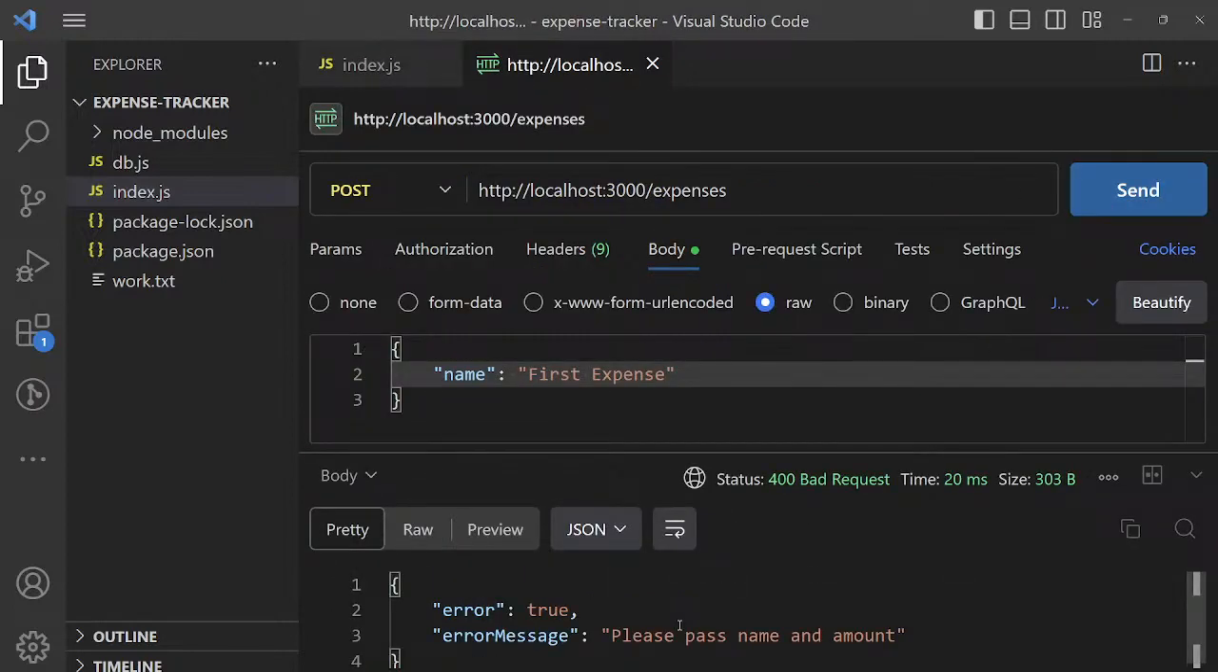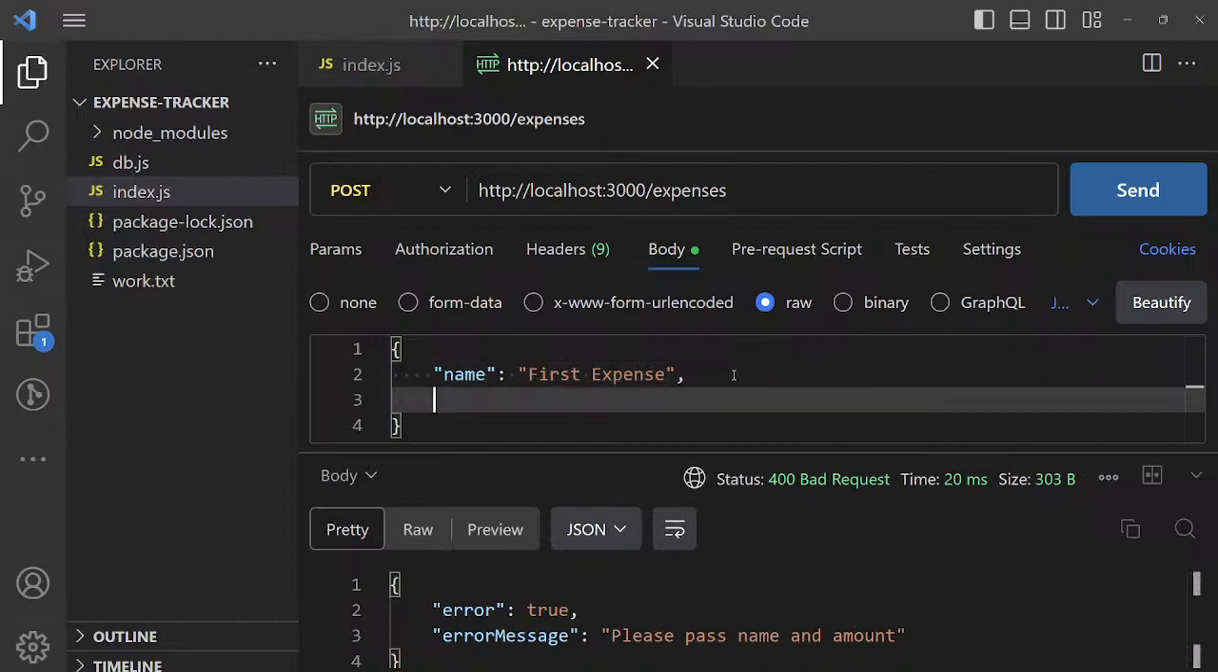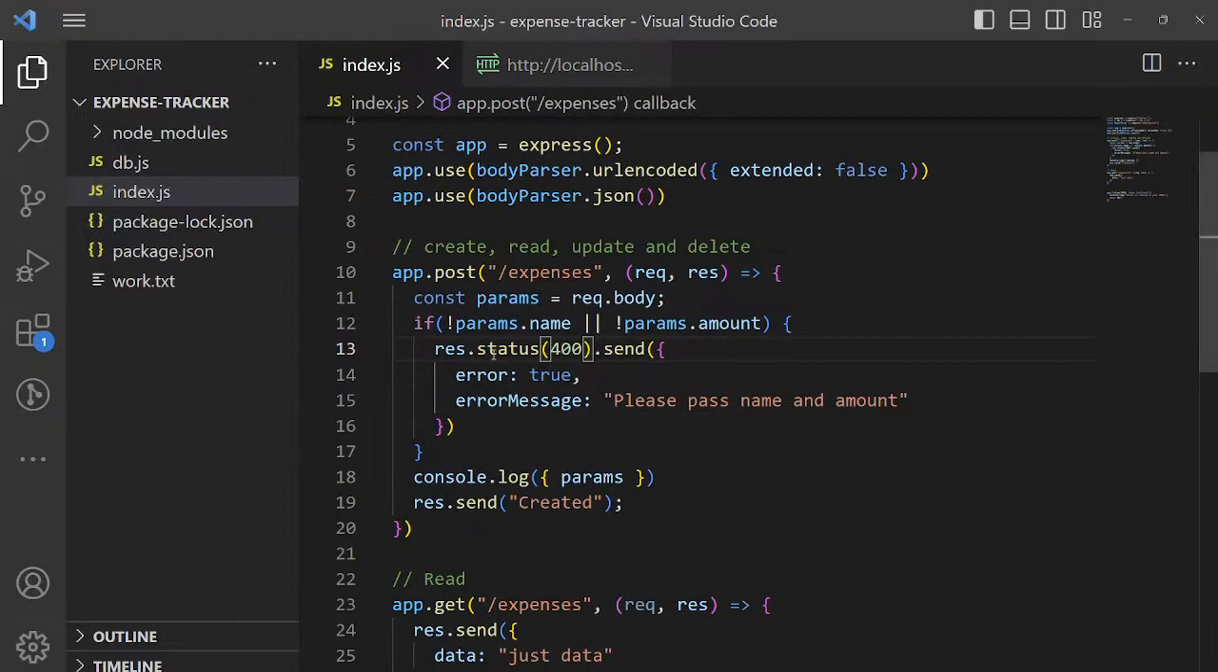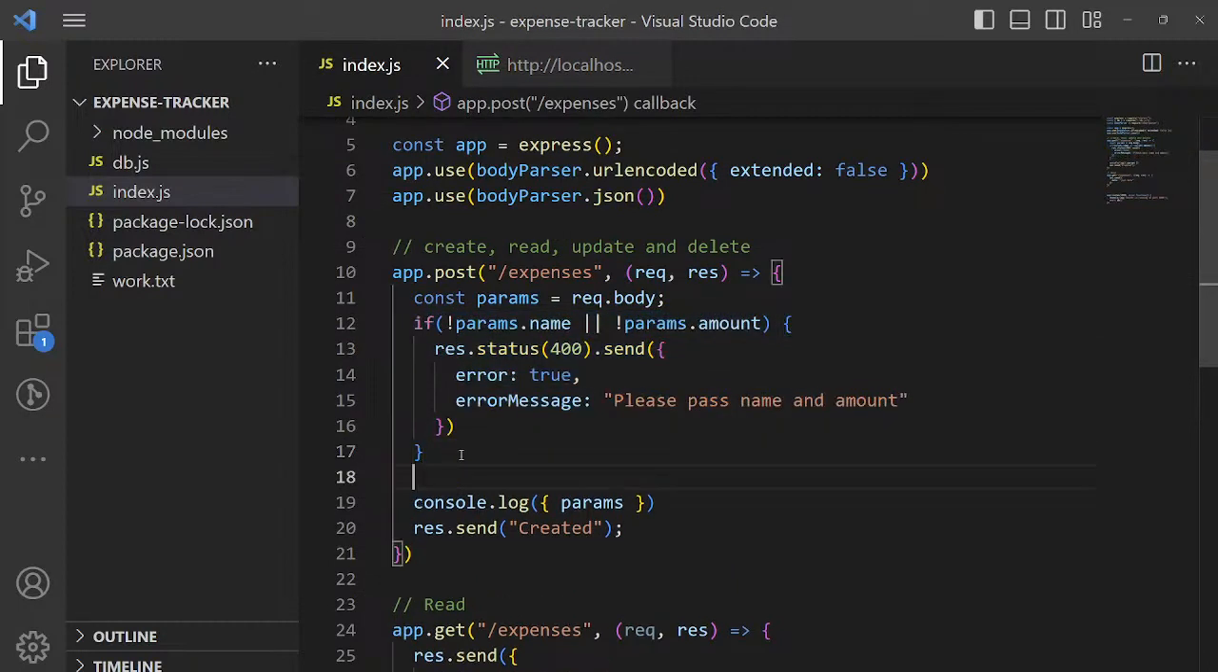Okay, yeah. So it's status, not status code, but status, which is 400 bad request. It's an error. The message is please pass the name and the amount. But if we pass the amount, which is like 50, what we have is the message as created. So the validation works. So this is just a part of when you are building your application. So the next thing that we are going to do is save this data to our database.